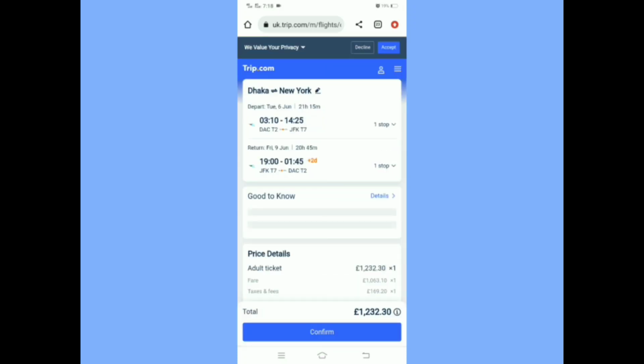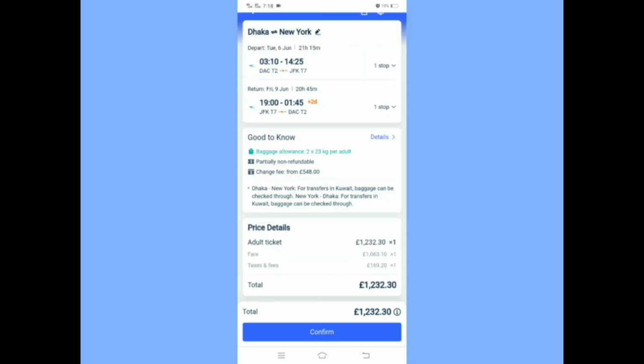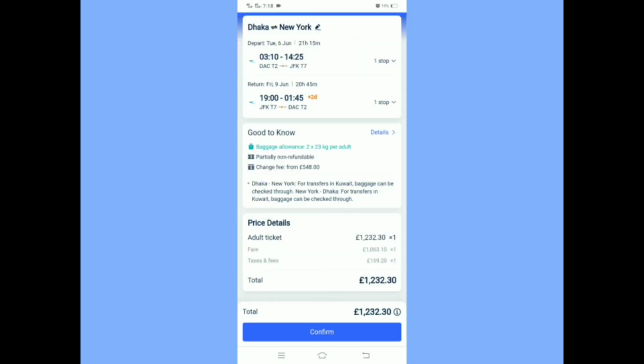Here you can see this website. Now scroll down and see all the details of your payment, address. Then click the confirm option.